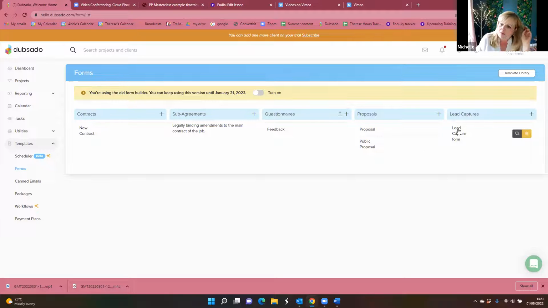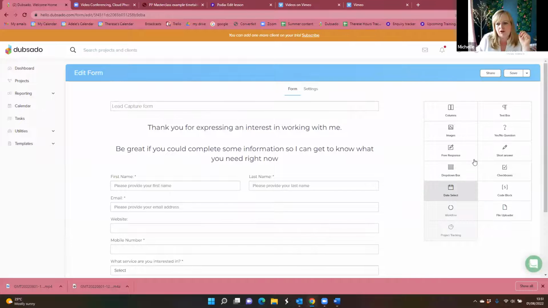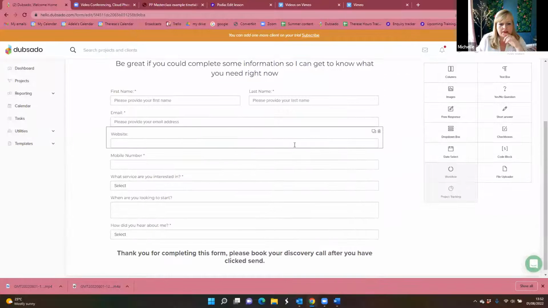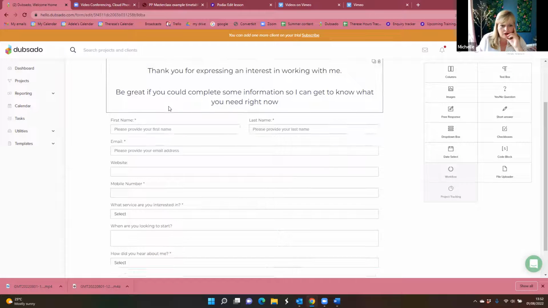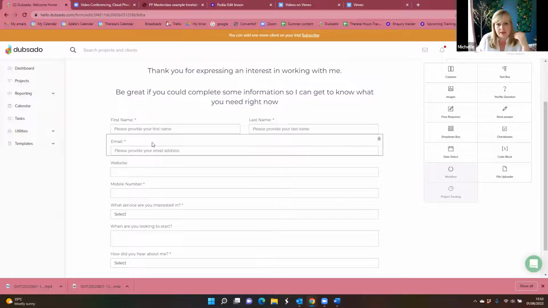And these are the lead capture forms, and you create your lead capture forms by dragging over the appropriate function key to build these forms. This is just a simple one that I've created. Now, I'm going to tell you something very important: a lead capture form must always have a first name, last name, email address. That is the minimum, because that's what needs to be captured in Dubsado in order for it to create a client folder.